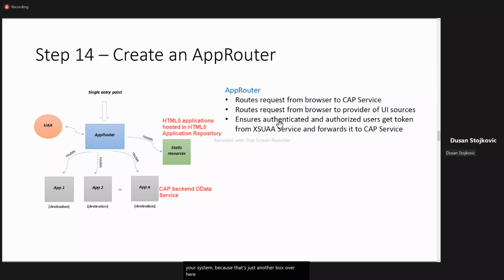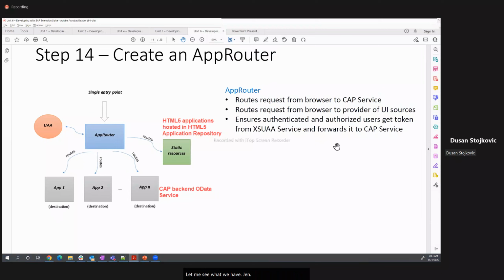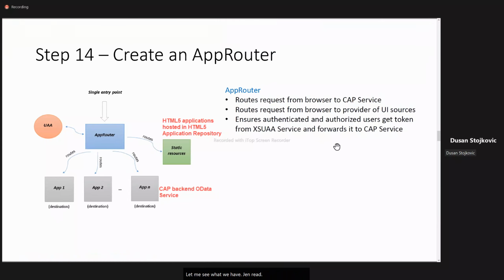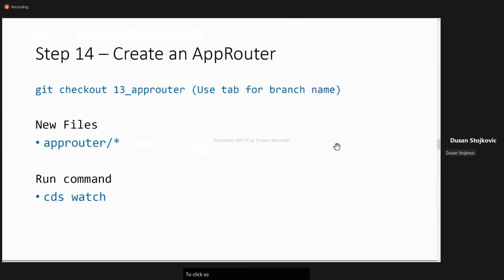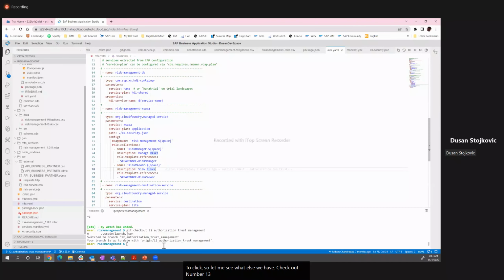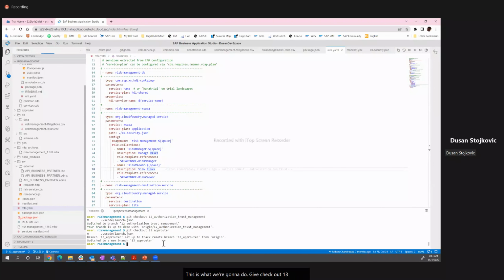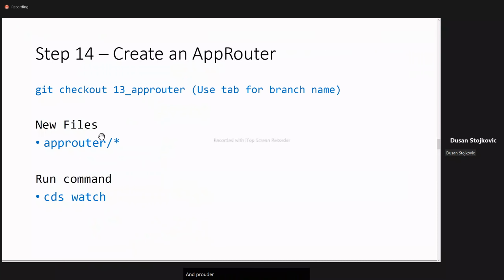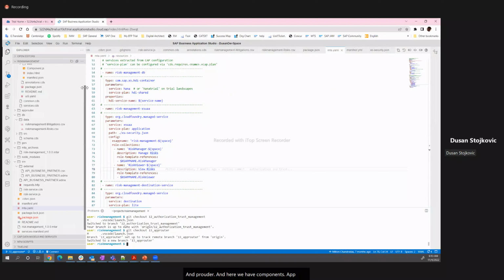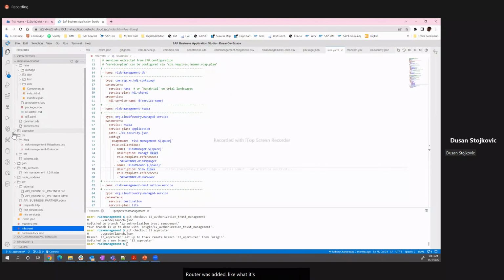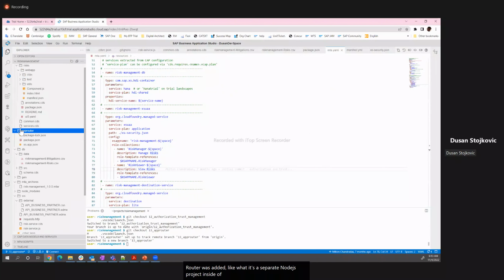Let me see what we have. Again, it doesn't react very well to clicks, so let me see what else we have. Checkout number 13, this is what we're going to do. Git checkout 13. App router, and here we have components. App router was added like what? It's a separate Node.js project inside of this Node project.